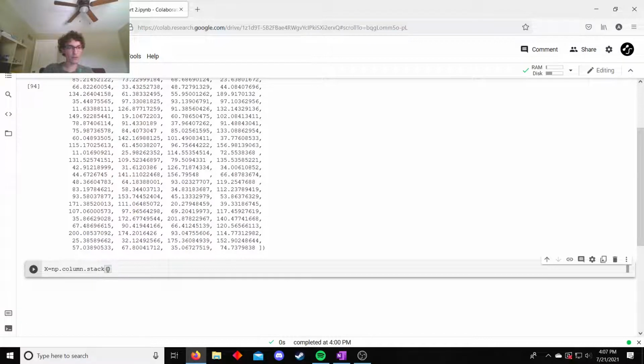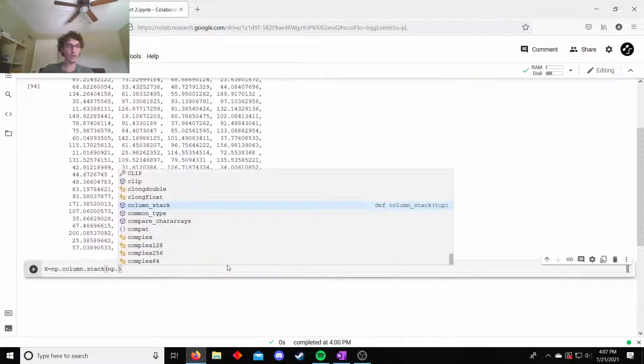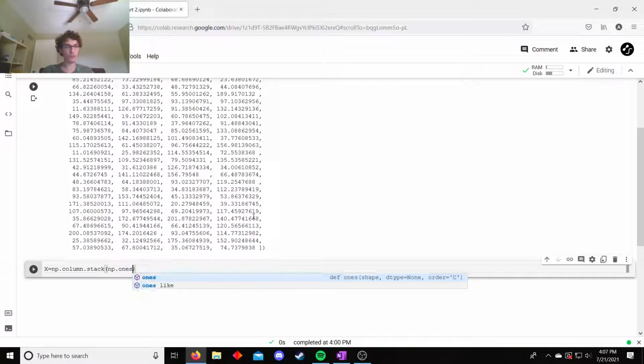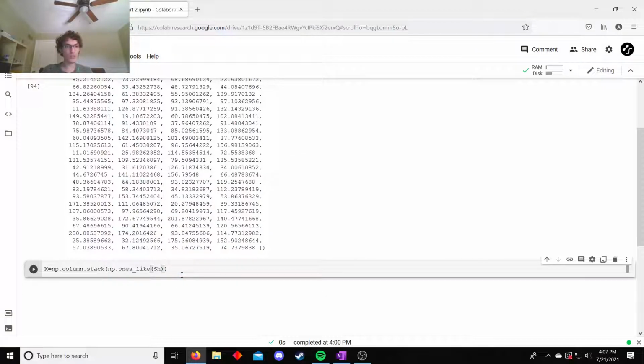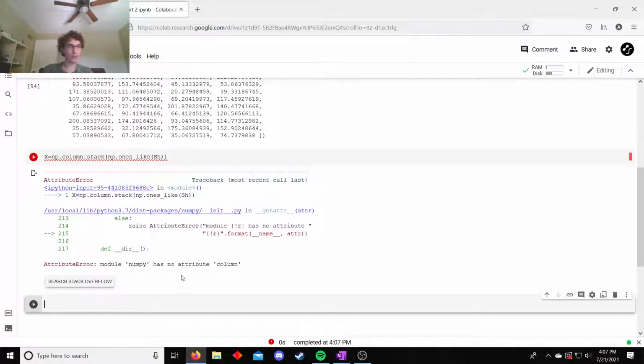Is that a thing? Well, I guess we'll find out. In order to get 100 ones, we're going to use a function called ones_like, oh, here it is. Ones like Sherwood number, because there's 100 Sherwood numbers, so it's going to give us, oh, let's see here.